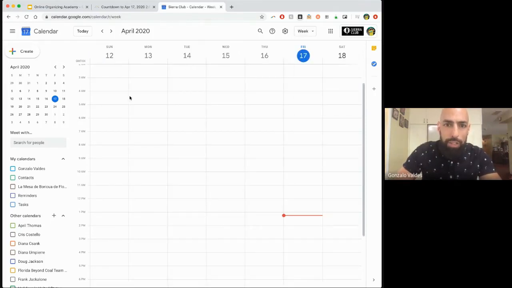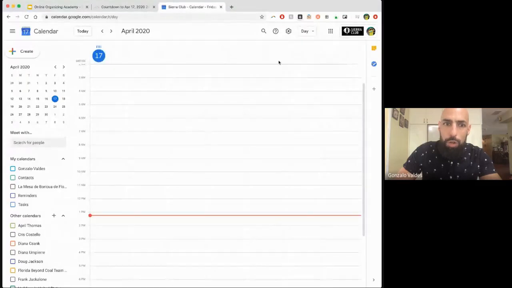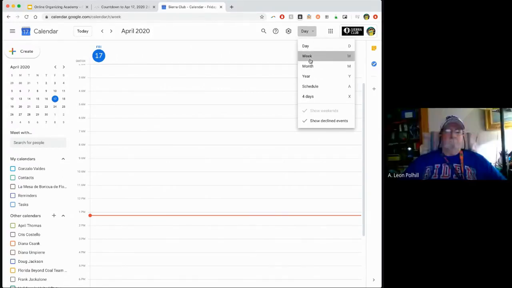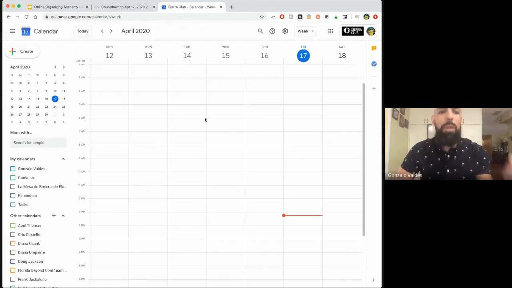So just some quick things you can do in here. Like I just did, you can change the view from day to week to month to year. The day view just shows you a little bit bigger what your day looks like. So this is good if you have a very crammed day and you're having trouble reading all the different time slots. But we'll stick with week view. This is the one that people most use.